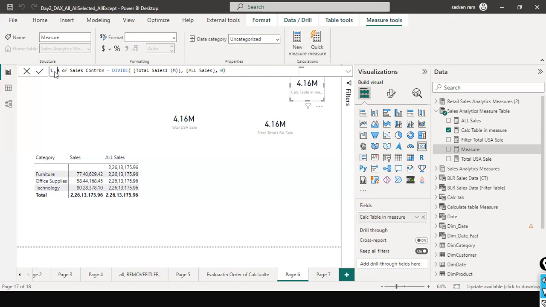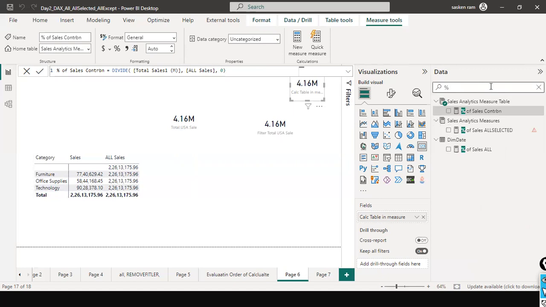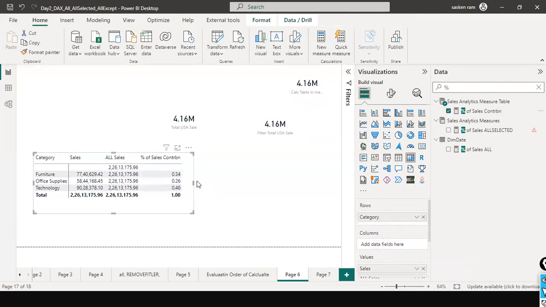One second, I just remove the 1. I don't know why 1 came here. Oh, that is because of the line number. I just drag and drop this here. Look here, it gives me the percentage, right? 34. You can also multiply this by 100. So 77 lakh out of 2.26 million is 34% of contribution.